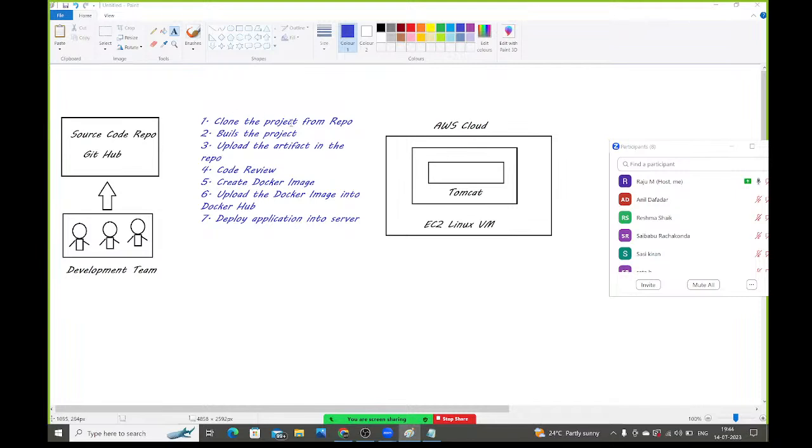To clone the project from the repository, we are going to use Git client software. By using Maven, we will build the project. As an artifactory repository, we are going to use either Nexus or JFrog. We need to upload the artifact into the repository.